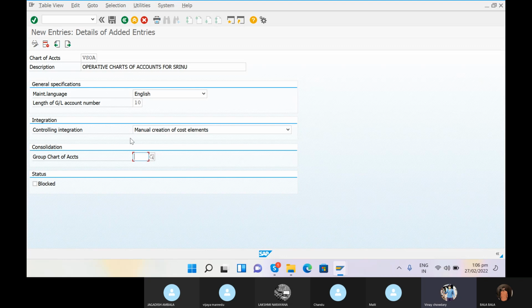Okay, just go back and see here, Bala. If you want to block the operating chart of accounts, there is a blocked option. If you remove this blocked option, all entries will be posted. If you click on this blocked option, all entries will not be posted. That is very important. Okay, go to the save button and save it.